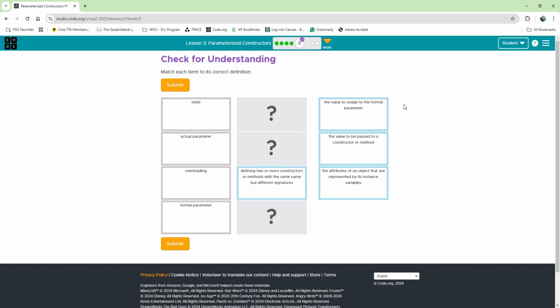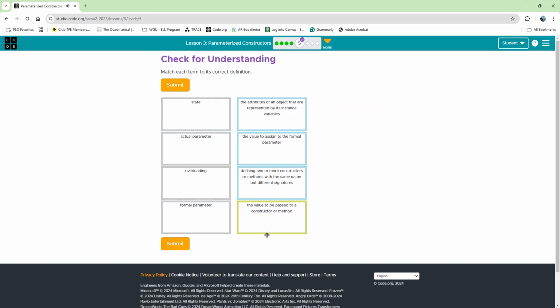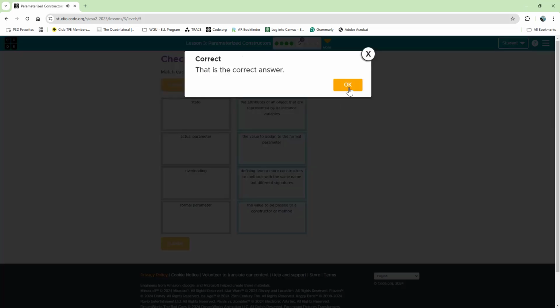Okay, so the value to assign to the formal parameter, the value to be passed to a constructor method, the attributes of an object that are represented by instance variables. I'm going off the top of my head. I think that's going to be state. The value to be passed to a constructor method versus the value to assign to the formal parameter. I'm going to say that's actual and that's formal. Let's see if that's right. Yeah, you got it right.